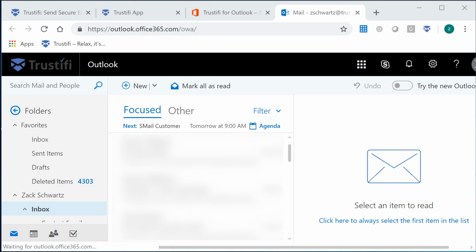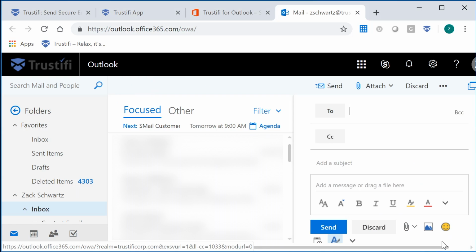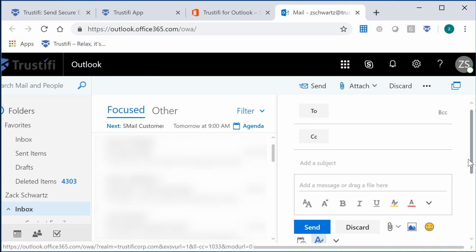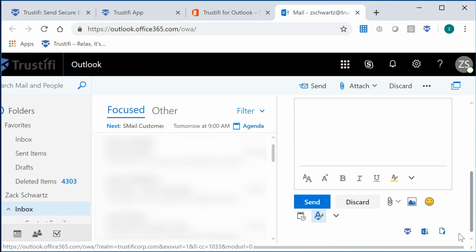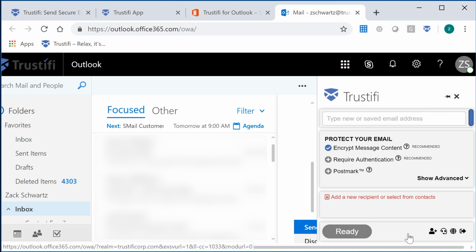Now that we've opened up the Microsoft Outlook web app, what we're going to want to do is click on New Message to confirm that the Trustifi application has been downloaded. So what we'll do is go to the lower right-hand side of the screen and see the Trustifi icon here and click on it. This will open up the Trustifi application where we now have the ability to encrypt message content, require authentication, and postmark emails.